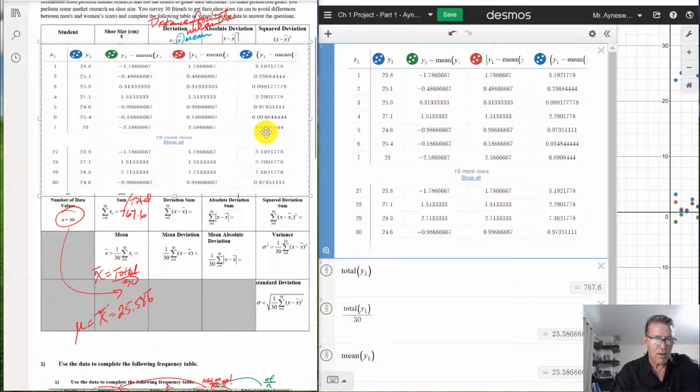So we want to take our deviations, which is this column right here. So this is x minus x bar. This is the deviation sum. And we want to square these guys. So that's easy to do. So you just select all these values.